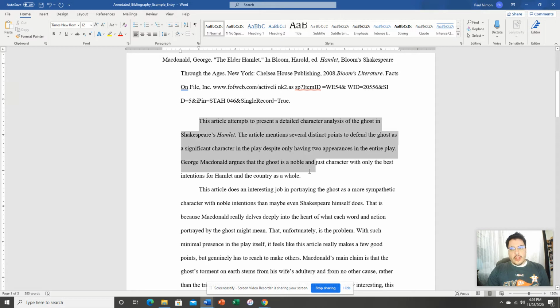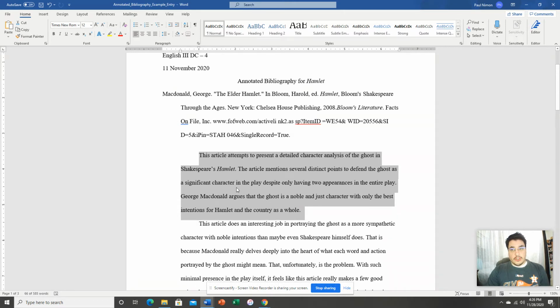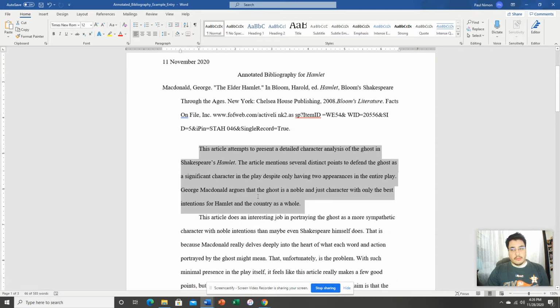When you did your entry for the primary source, for the Hamlet play itself, you actually can copy and paste your summary paragraph that you did for the entry for your play and put that as your summary paragraph for the research paper, because you do need to include a summary of the play in your research paper. So when you're looking at the entry for the play itself, feel free to copy and paste this.